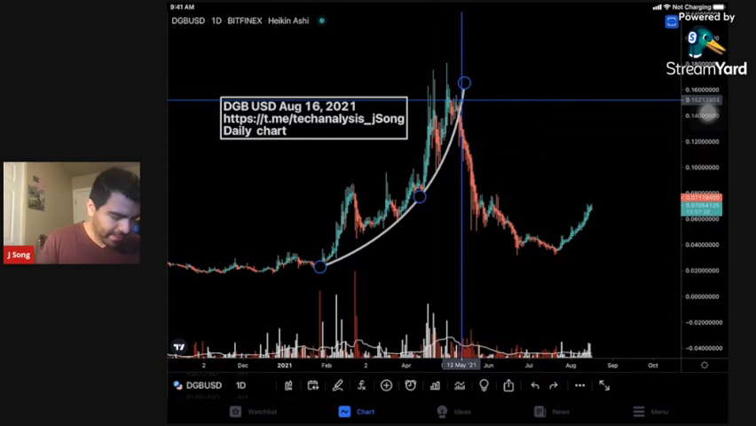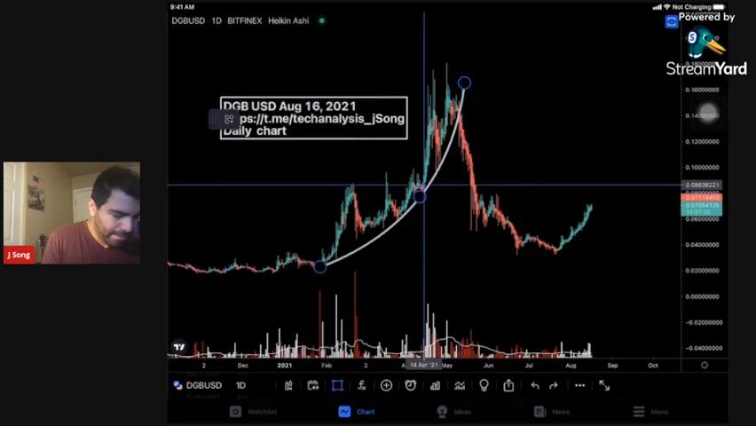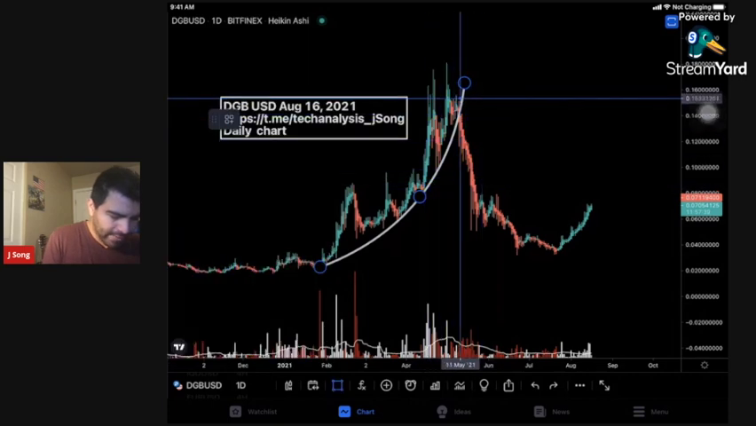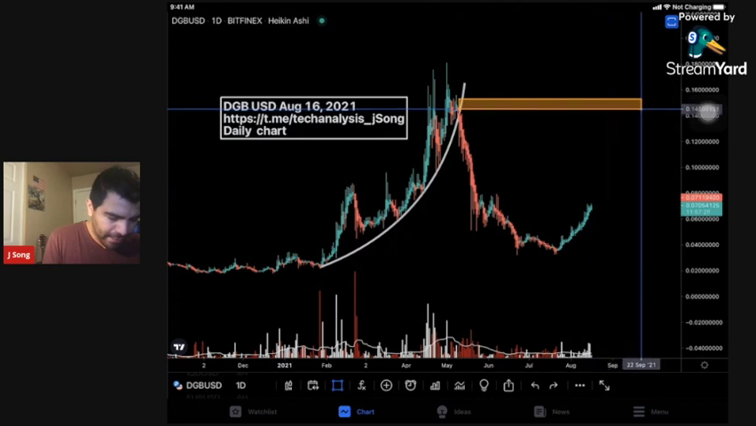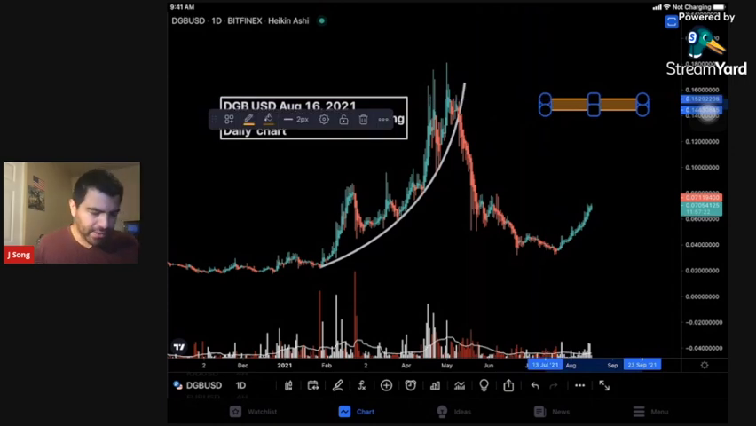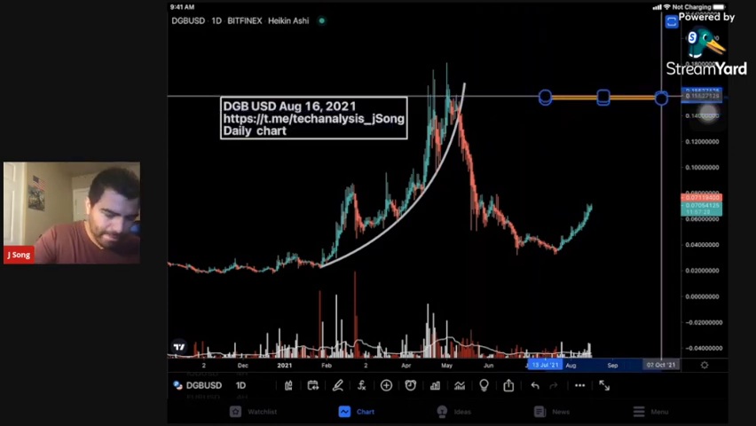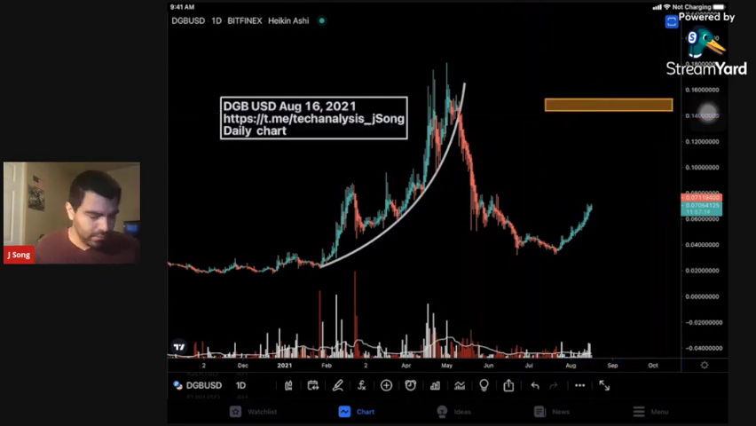Let's draw that in. We're going to take our rectangle tool, and we're going to come up to the zone here and draw that out. And then we can keep it up here where price is at. And that's pretty fairly accurate.